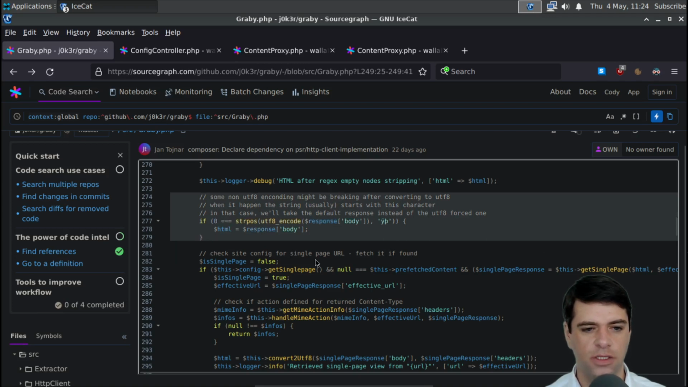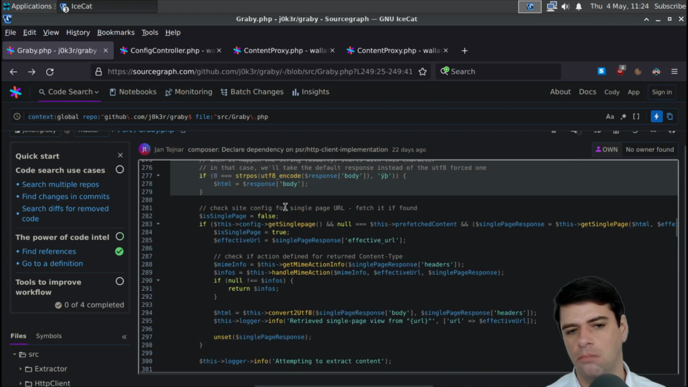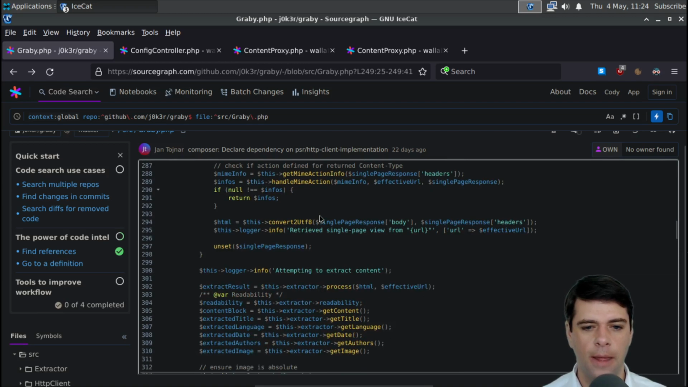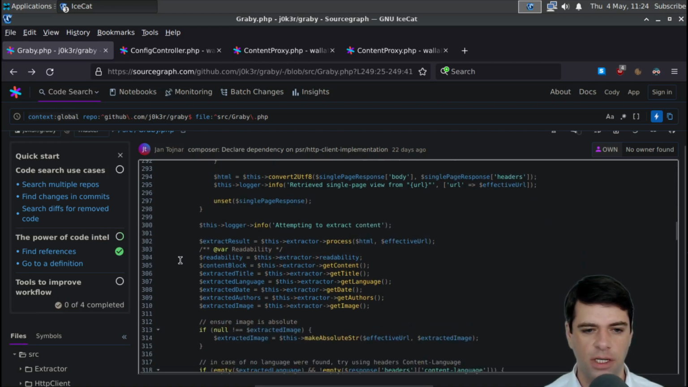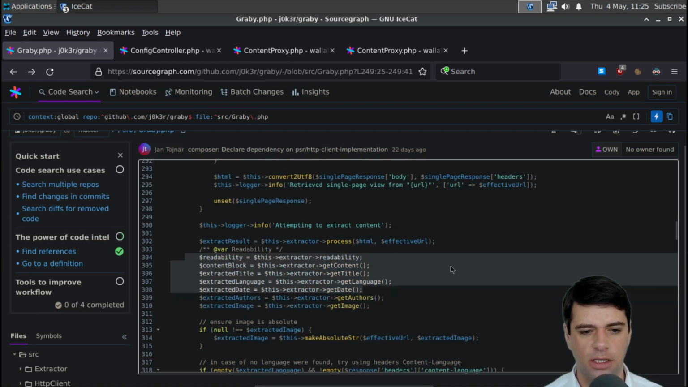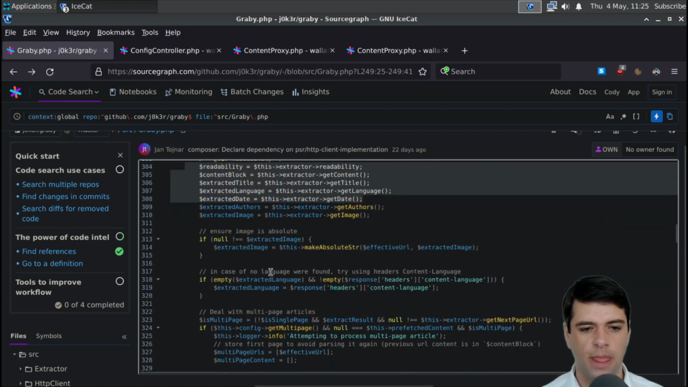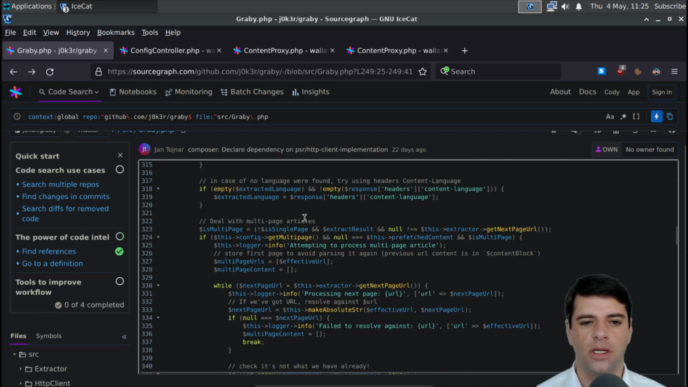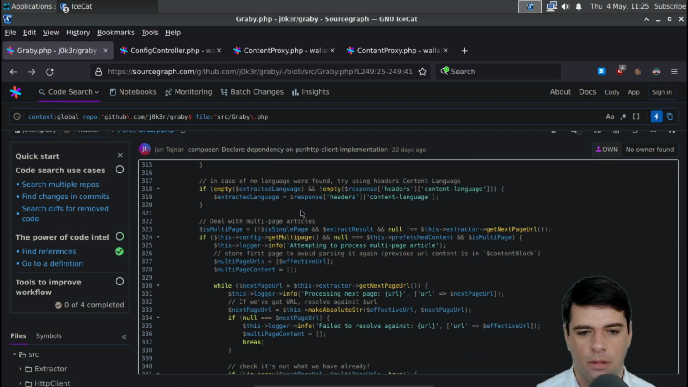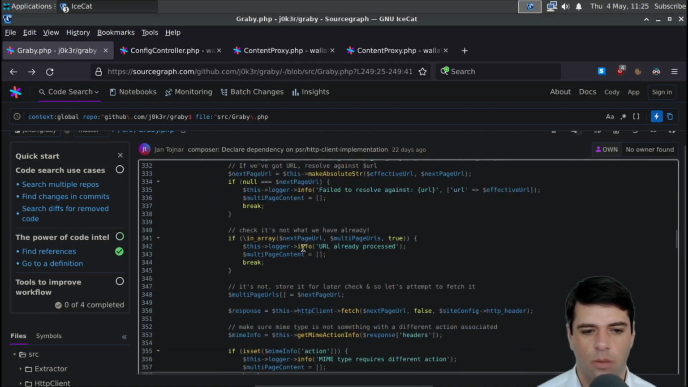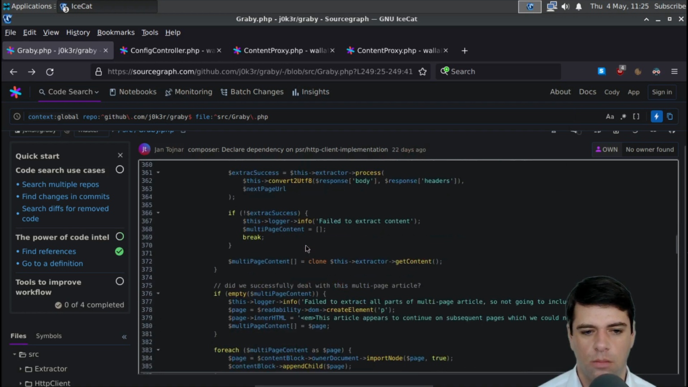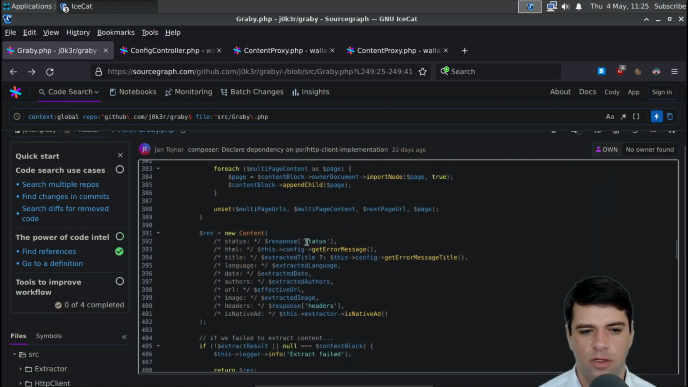Then check site config for a single page URL, fetch it if found. I guess I don't know what it means by a single page URL. And then finally, we're going to call extractor process HTML. And then readability, whatever readability is, get content, etc. Ensure image is absolute. In case no language is found, do some stuff. And then we might have multi-page articles. I don't know how it knows whether it's multi-page or not.